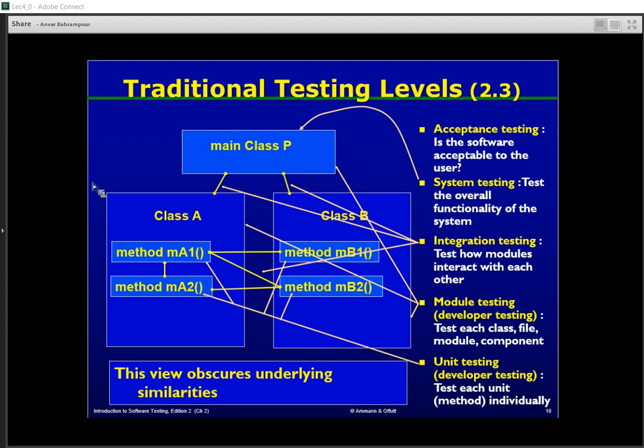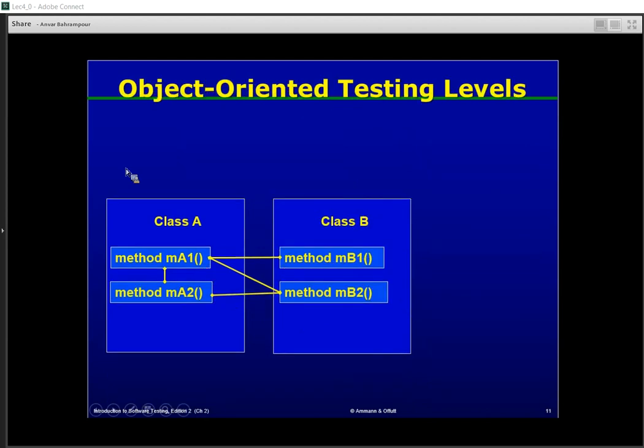But in another view, which stated against the traditional view, means object-oriented testing view. We have some different, actually 4 different levels of testing.